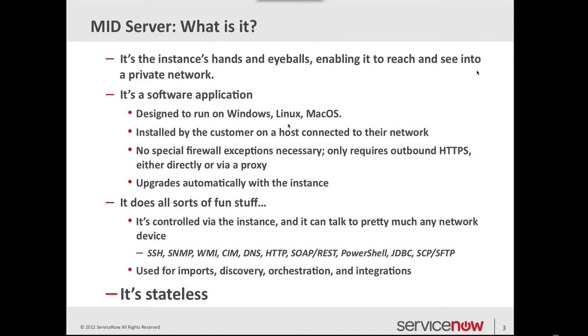So it's not just, in our company, a lot of people think of the MIS server and sort of think of discovery associated with it, but it's actually very much used by orchestration and our integration team as well, when it comes to integrating with third-party software or for orchestration to actually execute commands to do something.